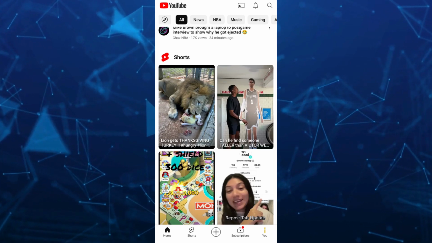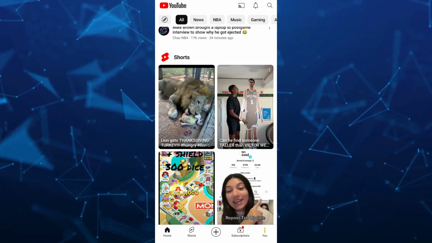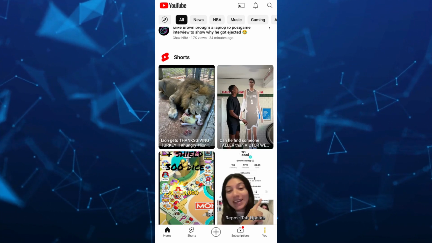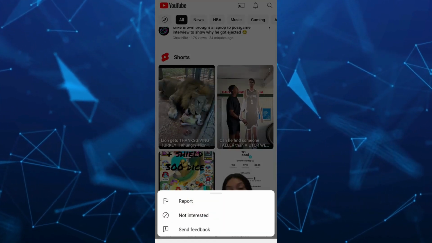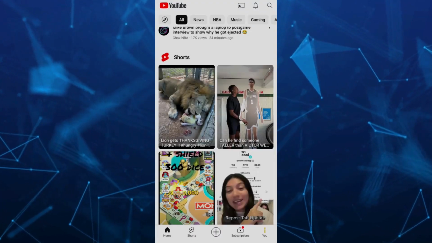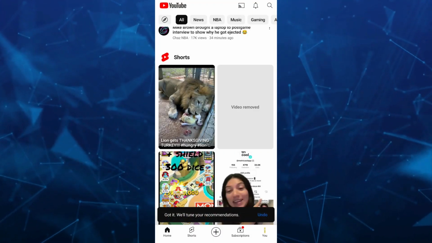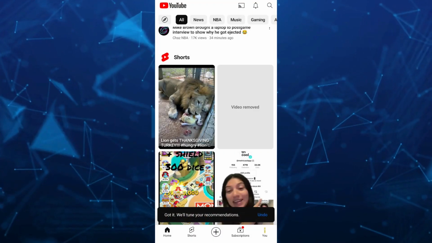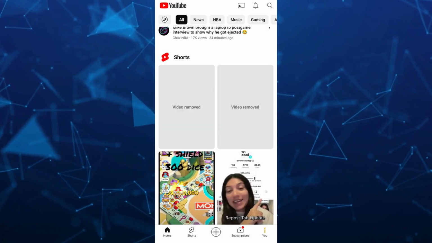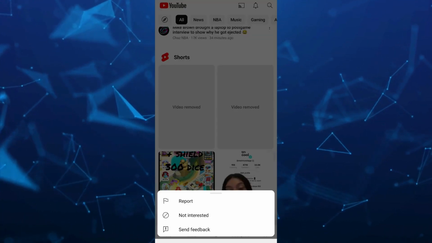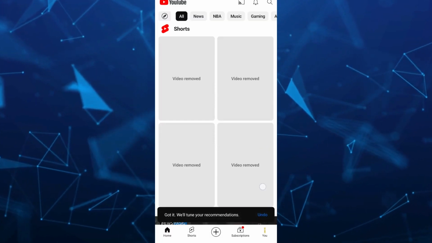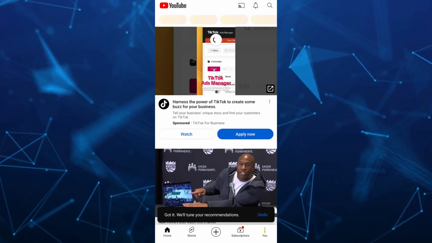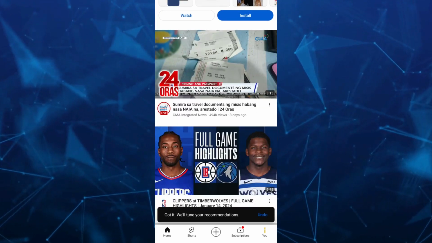Now to delete all of the shorts here, all you need to do is tap on the three dots right there at the top of the short video, and then tap on not interested. So you're going to do that for all of the shorts on your screen. Tap on the three dots and tap on not interested. You'll do it one by one. And once done, if you reload your YouTube, as you can see here, all the shorts have been removed.